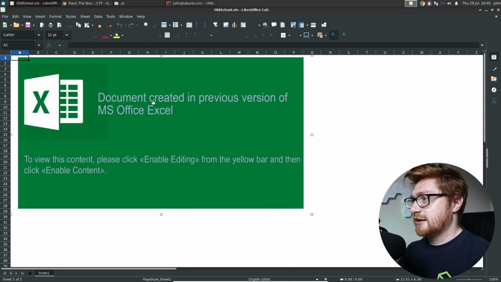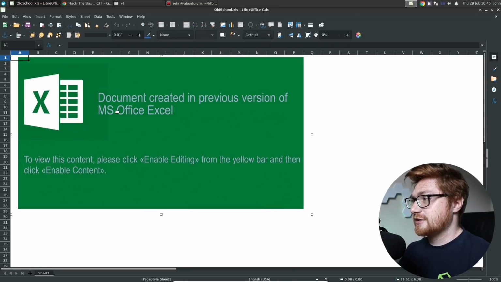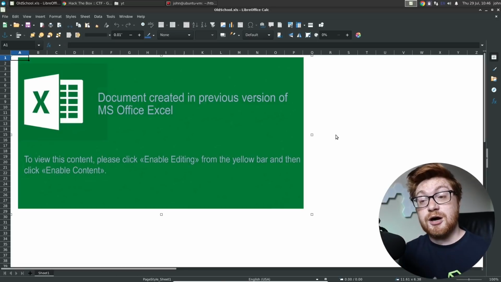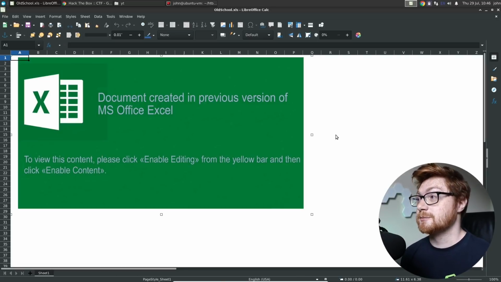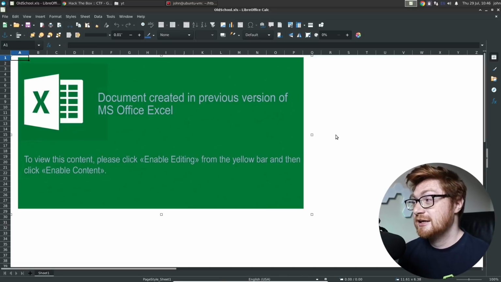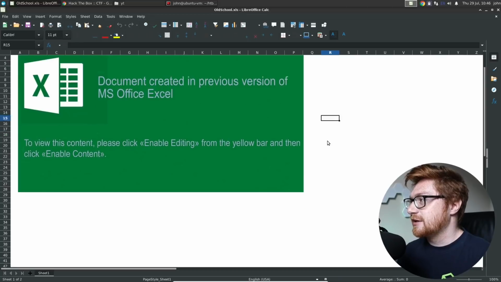Looks like I have an Excel document that was supposedly created in a previous version of Microsoft Excel. To be able to view this content, click on Enable Editing from the yellow bar and then click Enable Content. That's a usual lure, right, to deceive innocent end users and victims to actually allow this macro to run and execute on that target or victim computer. If you were to open this up in legitimate Microsoft Office Excel, right? Not gonna work for us because we're smarter than that, but it does make me kind of want to look around.